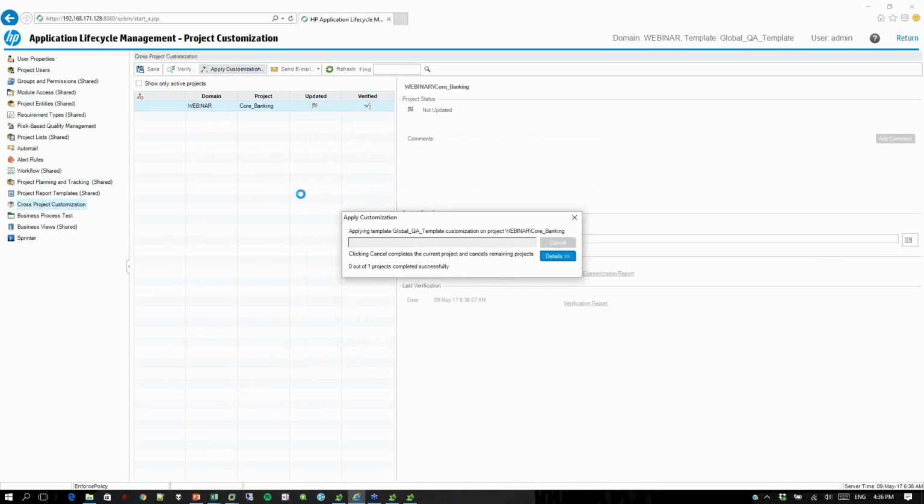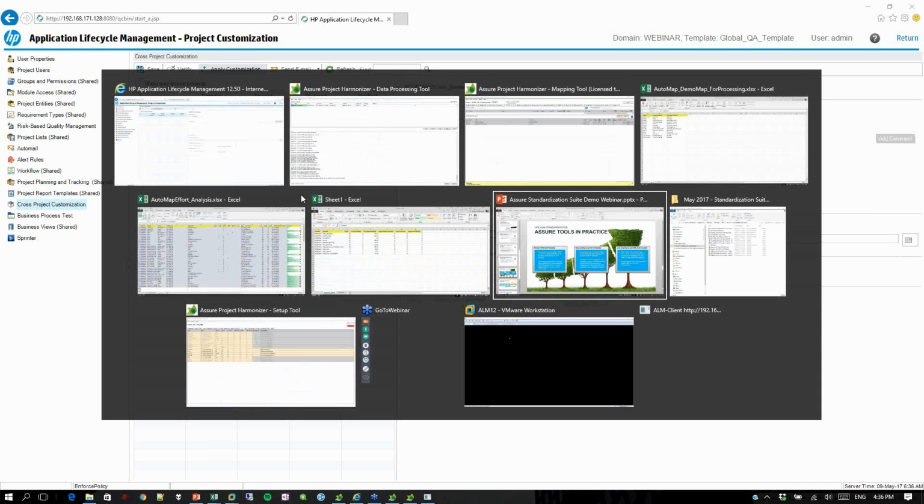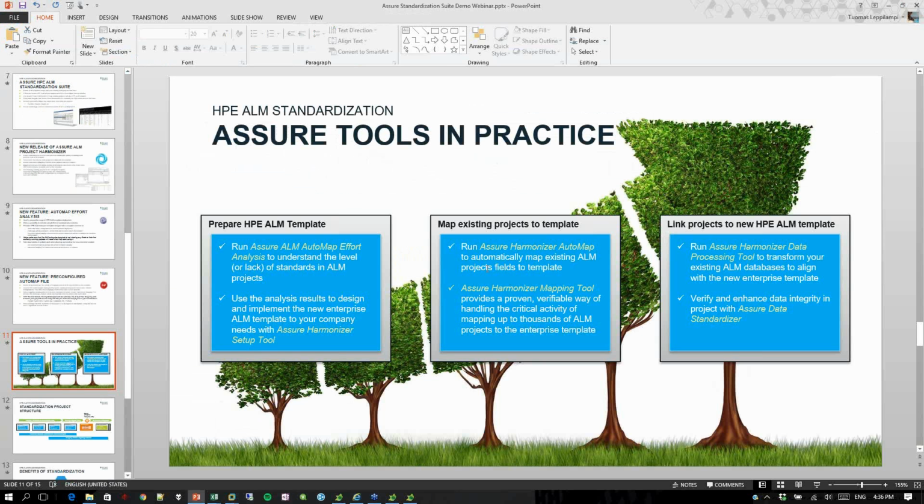All right, so that's really what we want to do with the harmonization part. If we go back here, we map existing projects to the template using the mapping tool, and then we use the Azure Harmonizer data processing tool to transform existing ALM databases to align with the new enterprise template. After that, we want to verify and enhance data integrity within some list fields in our projects with the Azure Data Standardizer.